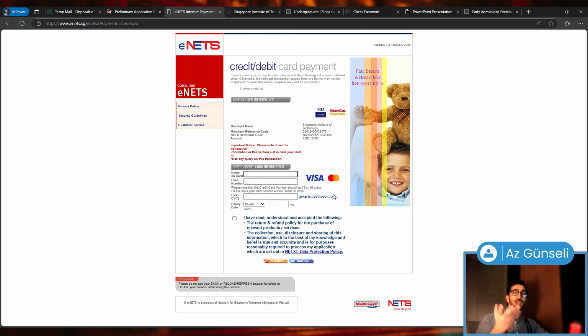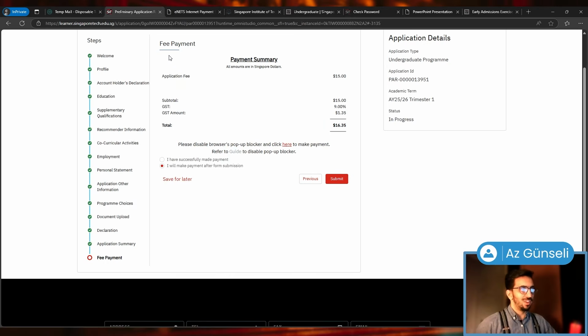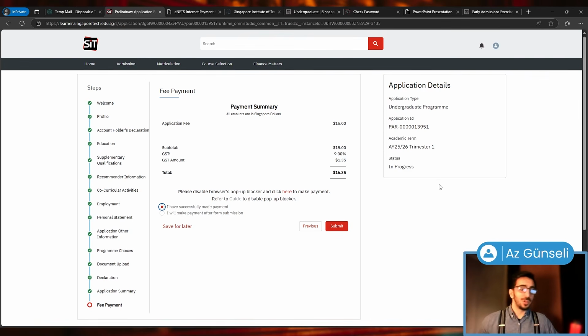This is the page I leave you at, because obviously I'm not going to pay the application fee for a fake admission that I will not submit anyway. But after that you can just choose I have successfully made payment and then submit your application. Anyway, that was pretty much it. We've gone through every step.